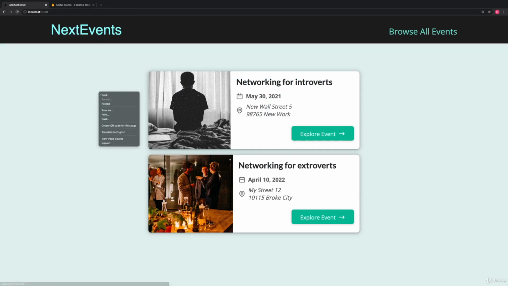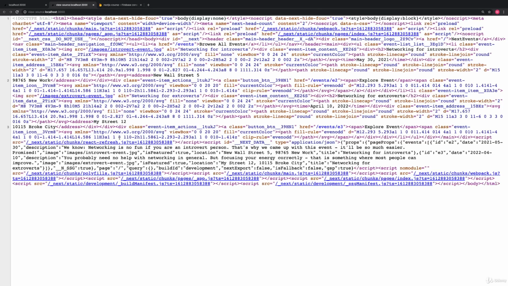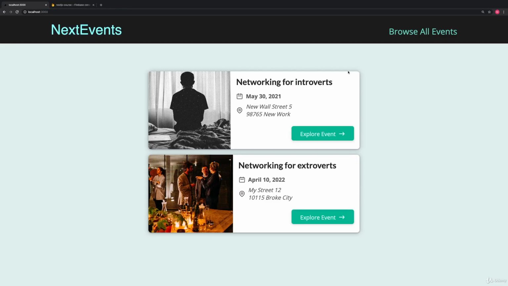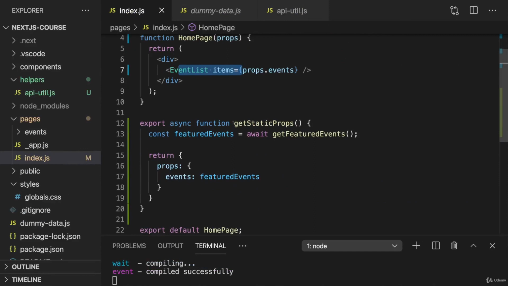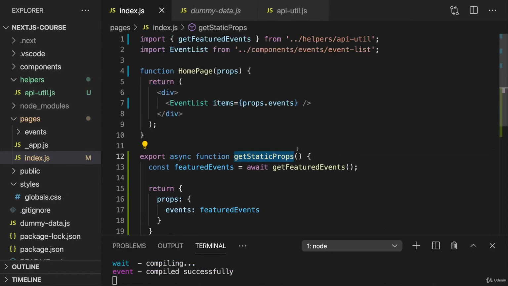And if I reload and view the page source here, we see that the event data is actually part of that HTML file which was sent back by the server. So pre-rendering this page with the event data worked. And here we are using static generation because we're using getStaticProps. So this applies what we learned with Firebase and with getStaticProps to this home page.